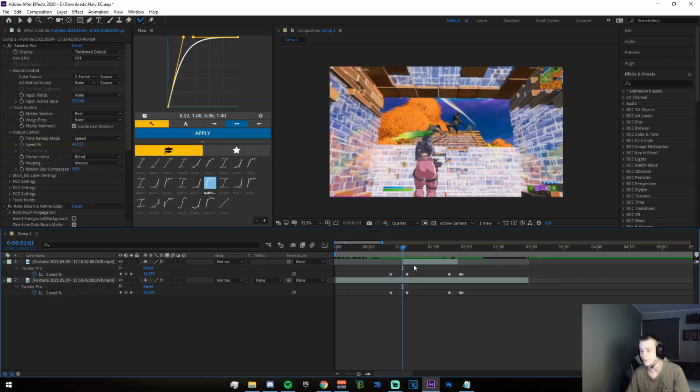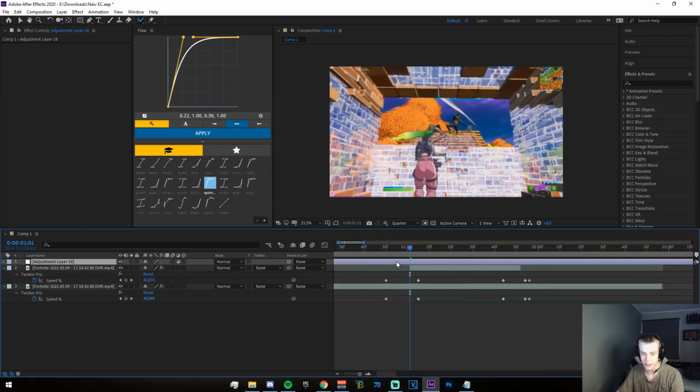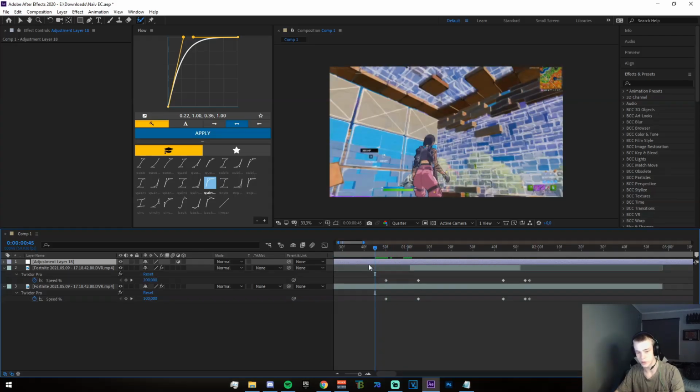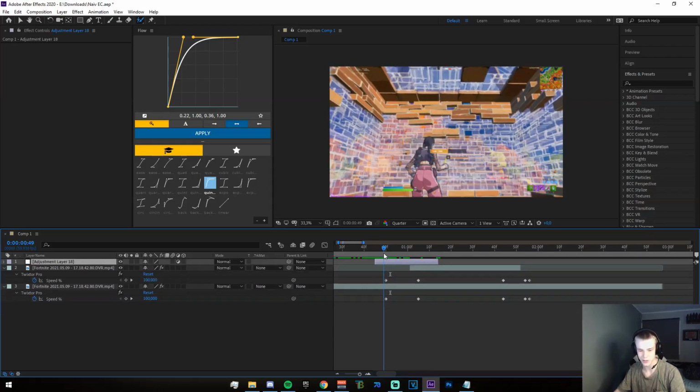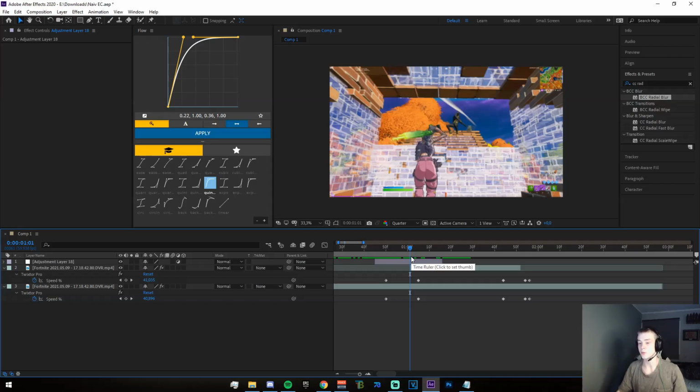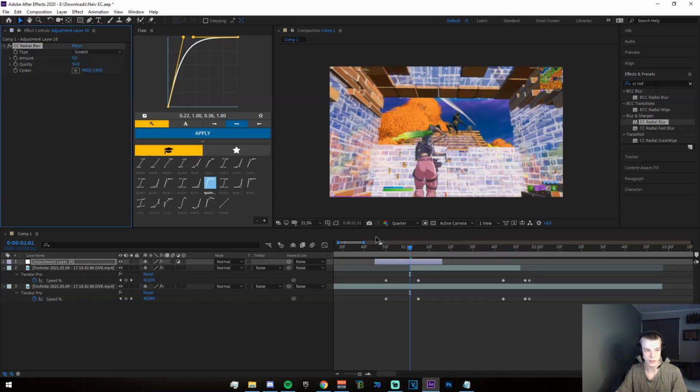Now, once you've gone to this point, the first thing I want to do is add an adjustment layer right here. Now, we want this adjustment layer to start just a bit before the Twixtor and end sort of like here, I guess, like this. Alright, the first effect we're going to add is this right here. It is called CC Radial Blur. Just go ahead and drag this onto the adjustment layer.